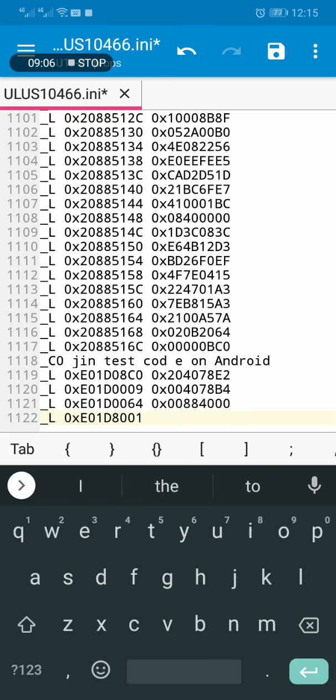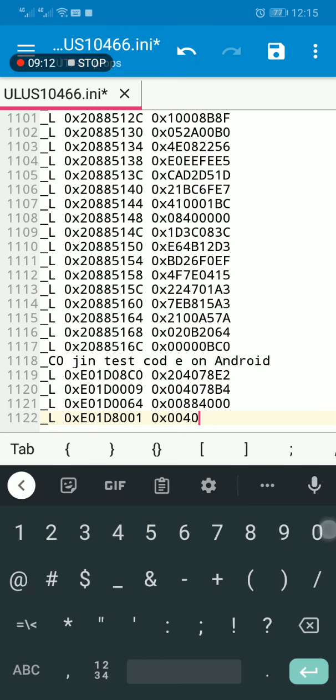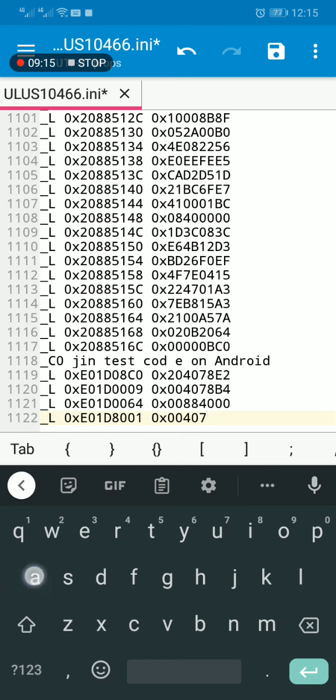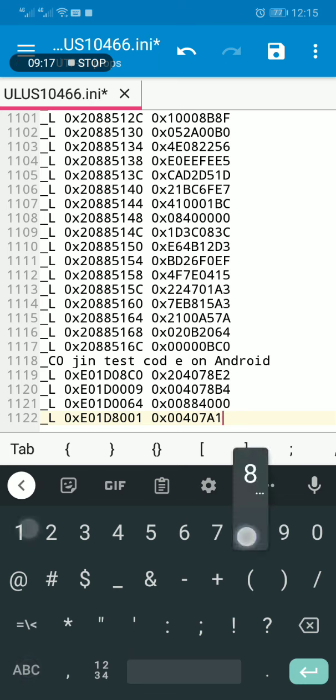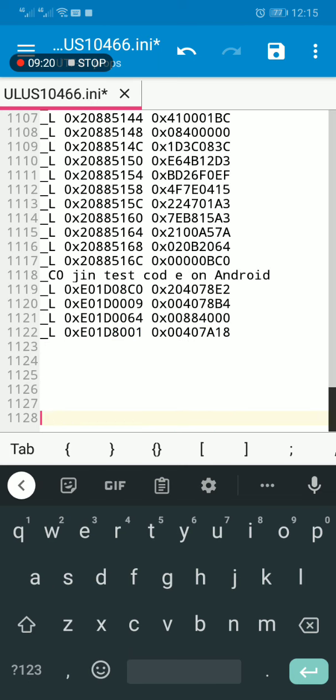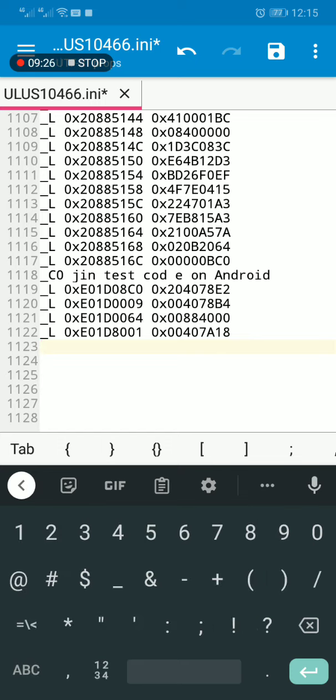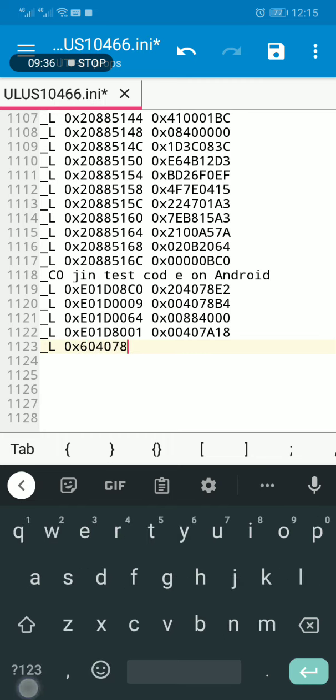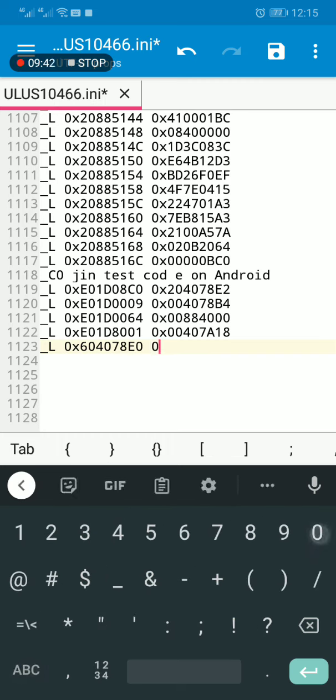8001, if it's default stance. Okay, if it's default stance. Now what we're gonna do is write a line, and I'm going to use it two times only for this one. So dash L space 0x 604078E0. So again 0x. For now I will just leave it empty.